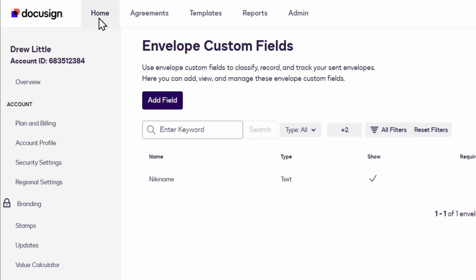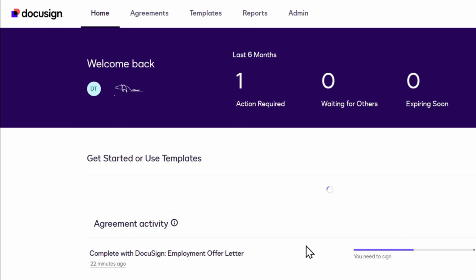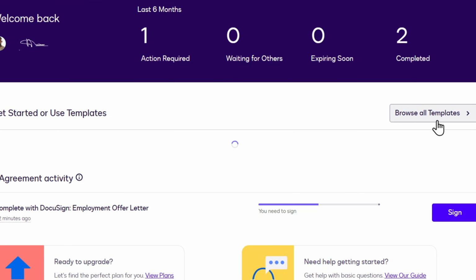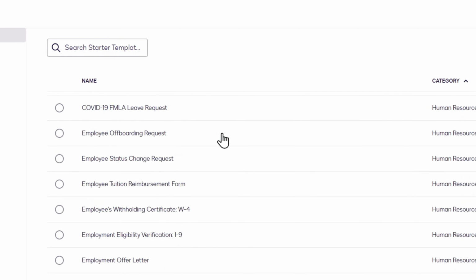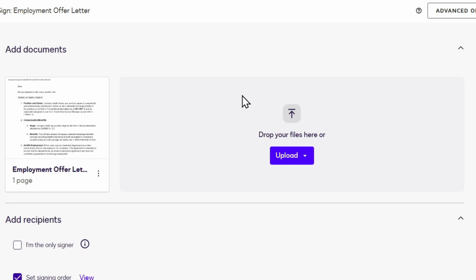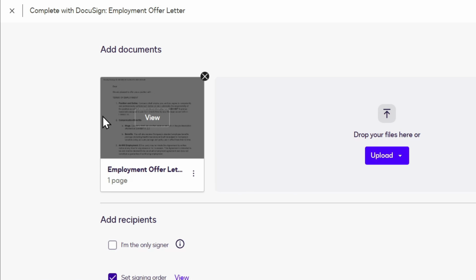So let's say you're about to create a new agreement or a new document. I'm going to use the browse templates right here and just quickly choose something. I'm going to scroll down and choose, let's say, the employment offer, and click on add selected. Now by default, without creating this envelope custom field, it is not visible, but since you created it, it's going to be visible. So as you can see on this section here, you have the document.